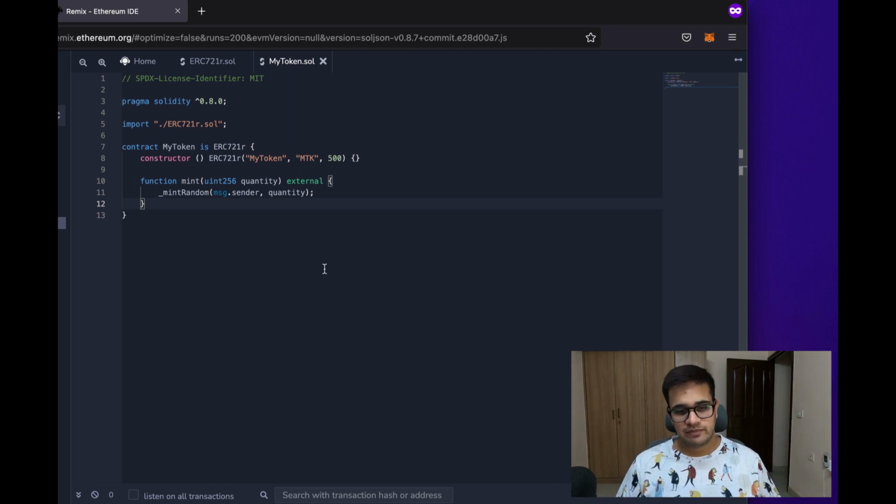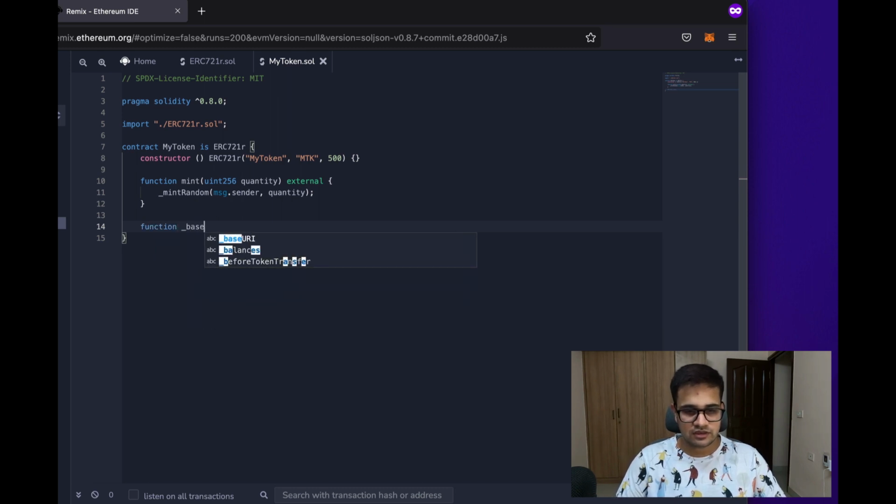Now if you want to add a base URI, what you need to do is create a function called _baseURI.